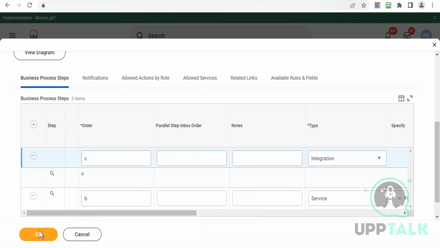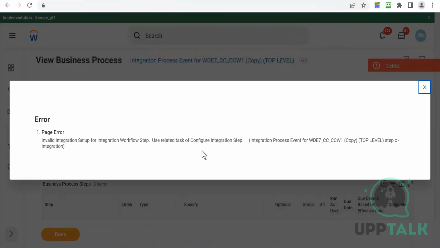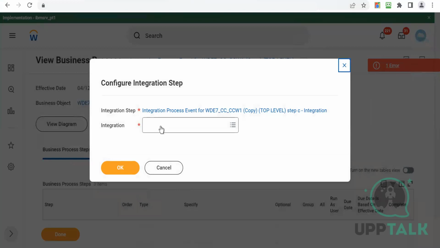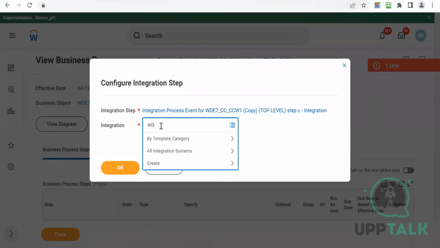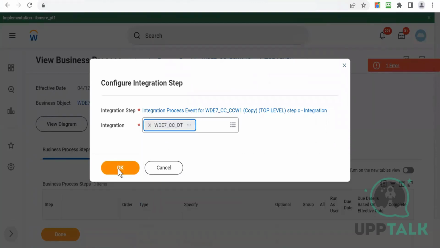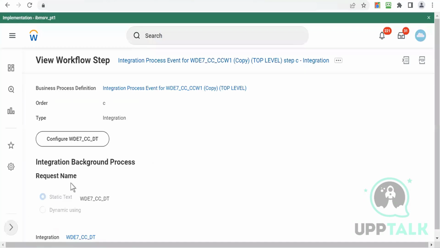But what would happen here, guys, is that this integration name I have to put in here. So unless I have that, let me click on OK. It will give me again an error. It is another way of doing it. Okay, the configuration is not yet complete. Now I will be able to configure the integration. Now it will ask me which integration you want to add here. So I'll put WD7_CC_DT, because document transformation is what I need to run along with this integration, right? So that is my next step.